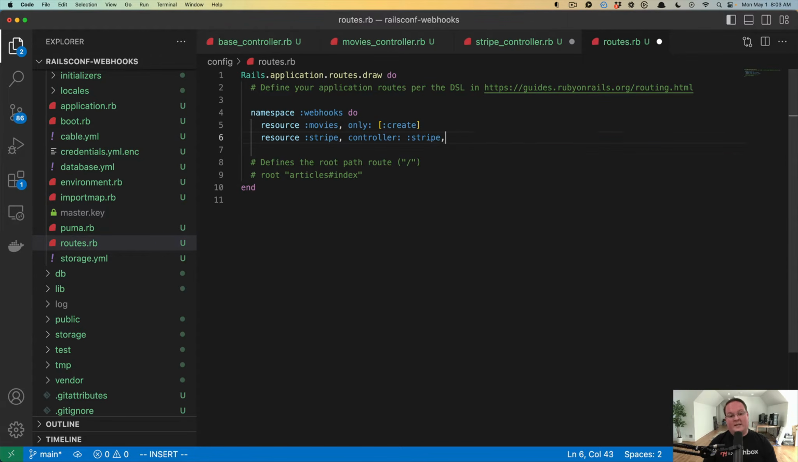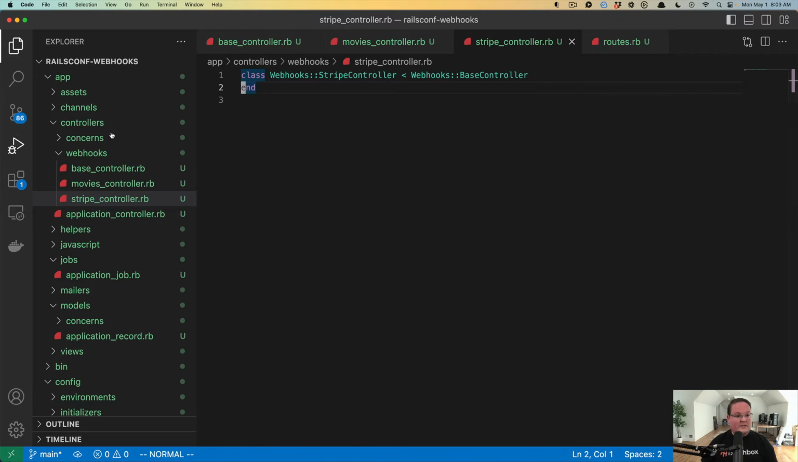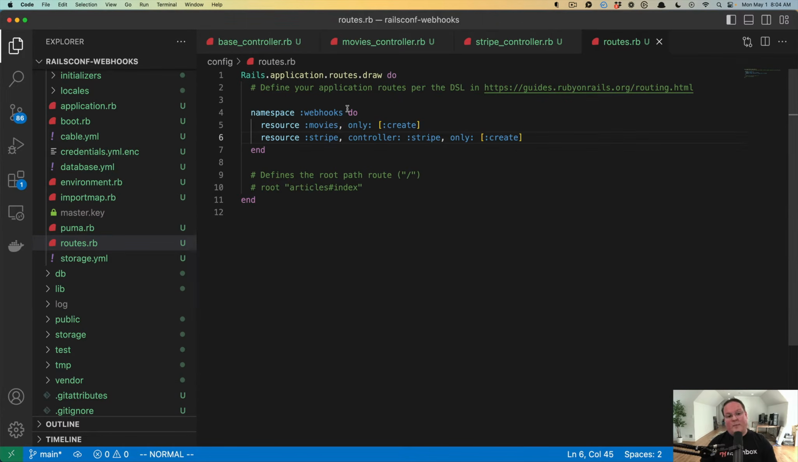And the reason for that is if we didn't, resource is going to look for the Stripes plural version of Stripe, and we can then tell it to use the singular version so it doesn't pluralize our controller name. Same thing here. They're only going to ever send a post request, so we will only have the create route that is generated, and that's all we need. So then that's going to map it. So the routes come into here. We have /webhooks/movies and /webhooks/Stripe, and then we would tell those services to send those requests.